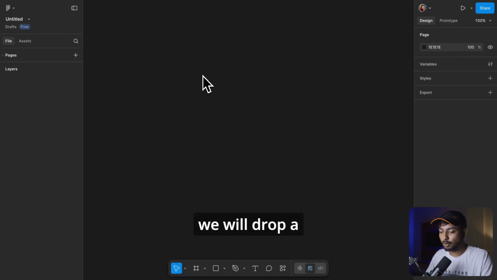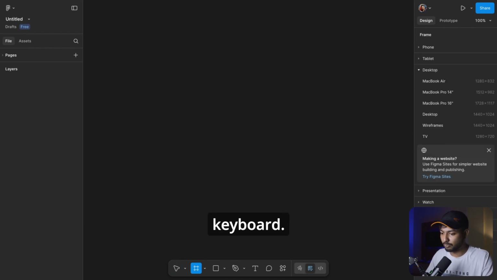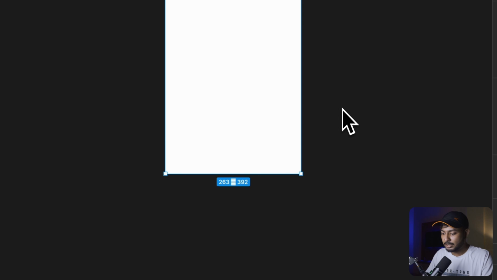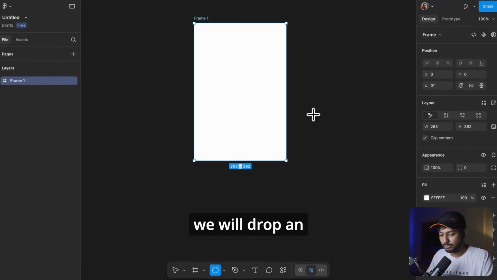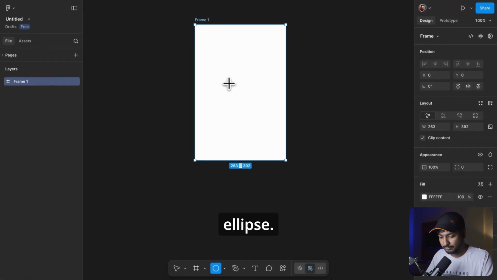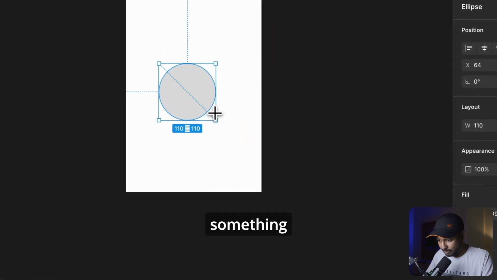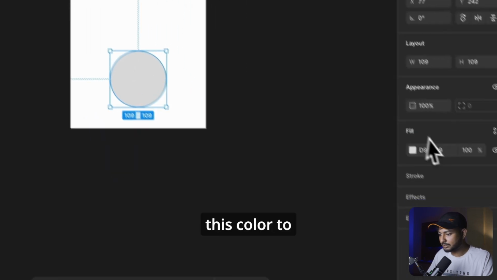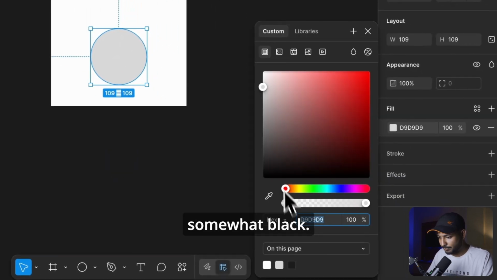First of all, we will drop a frame by pressing F on our keyboard. Something like this. Perfect. By pressing O on our keyboard now, we will drop an ellipse, by holding Shift, something like this. Perfect. Now let's change this color to somewhat black.